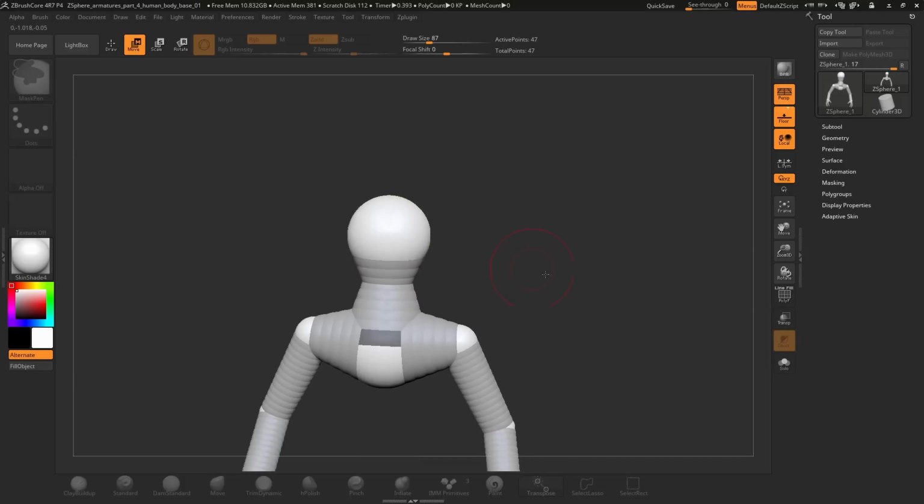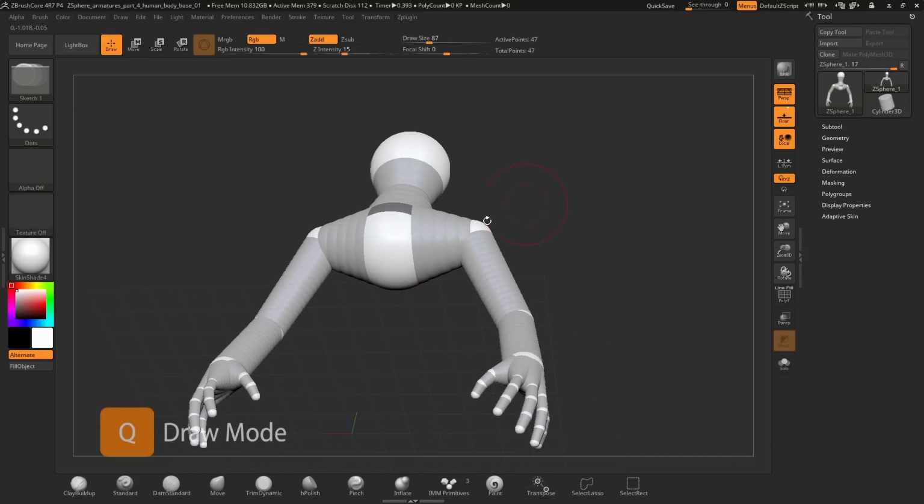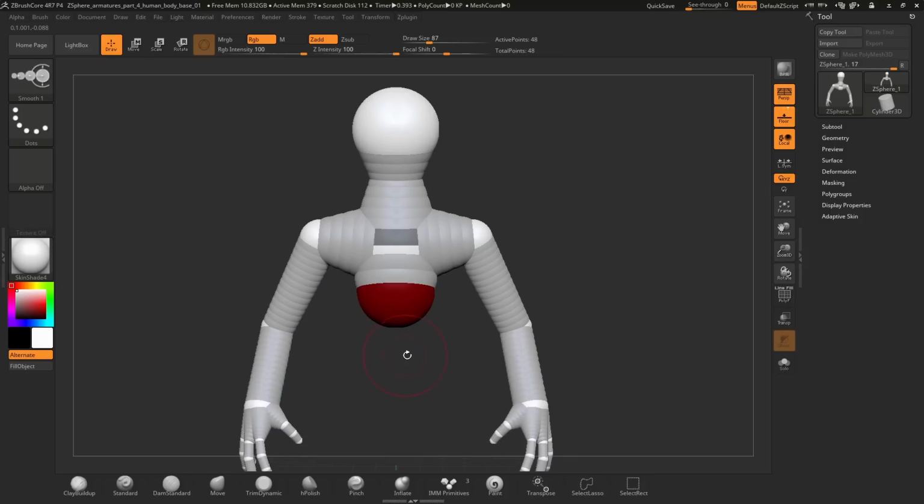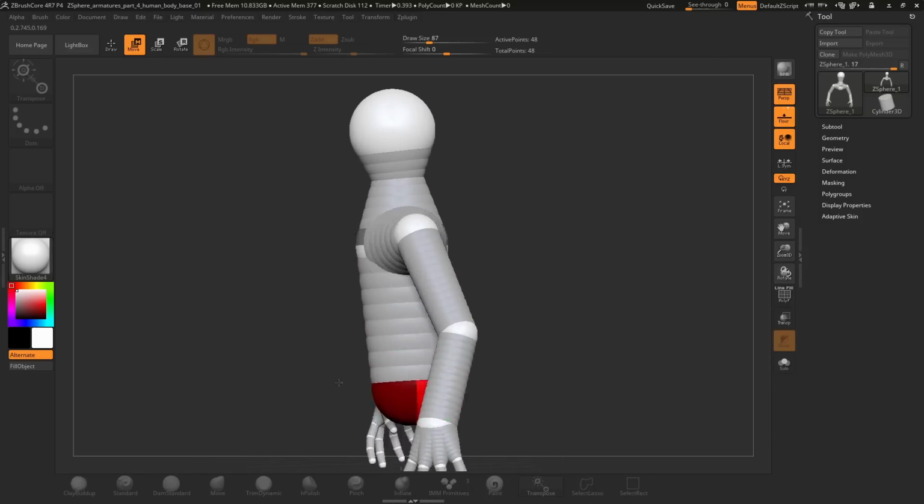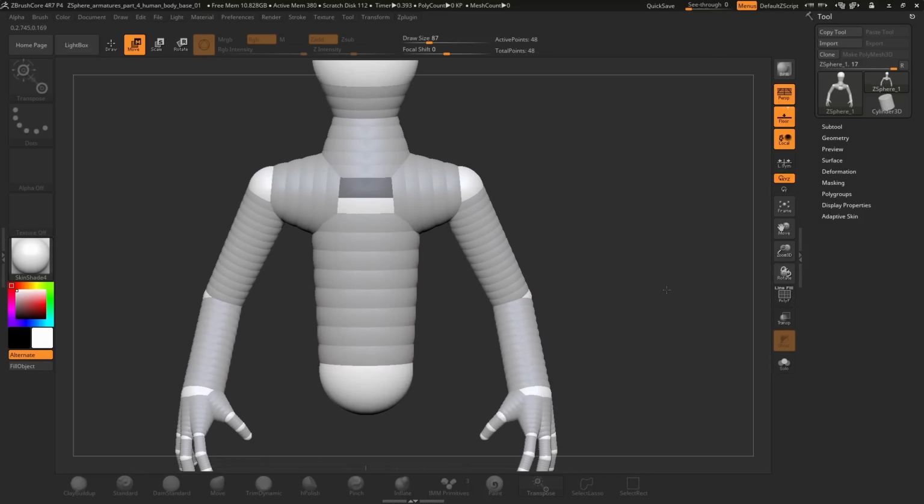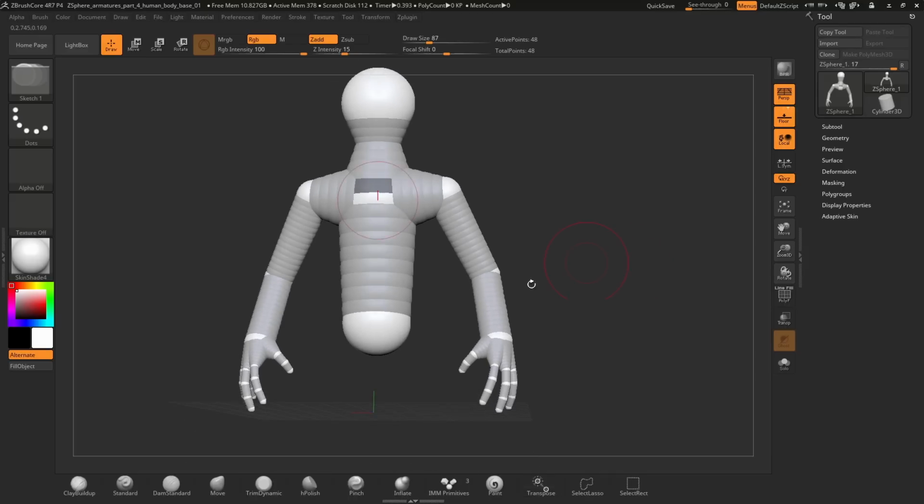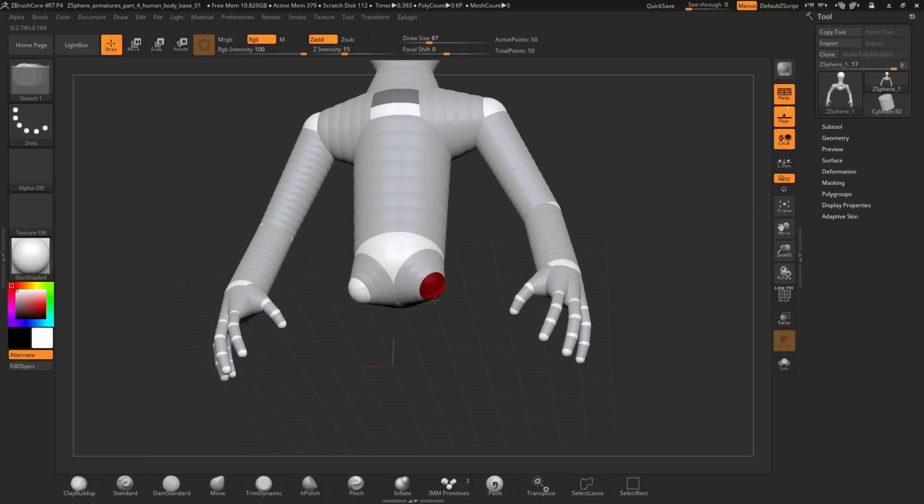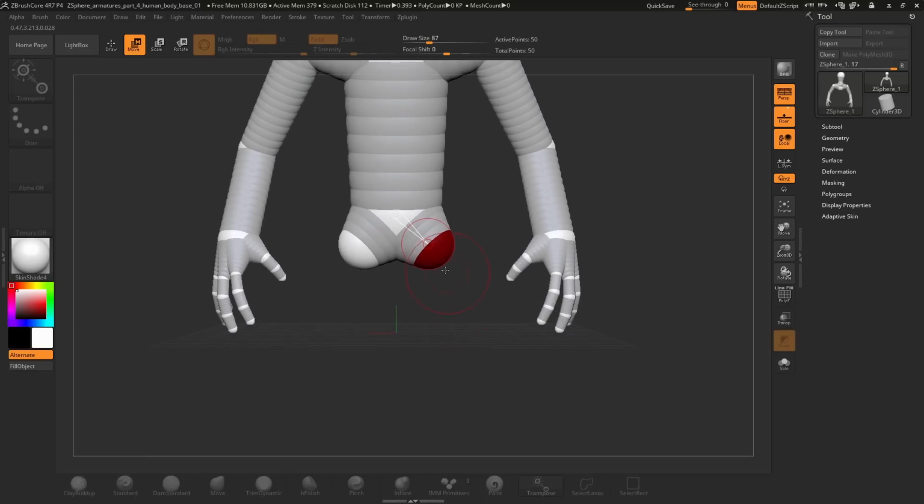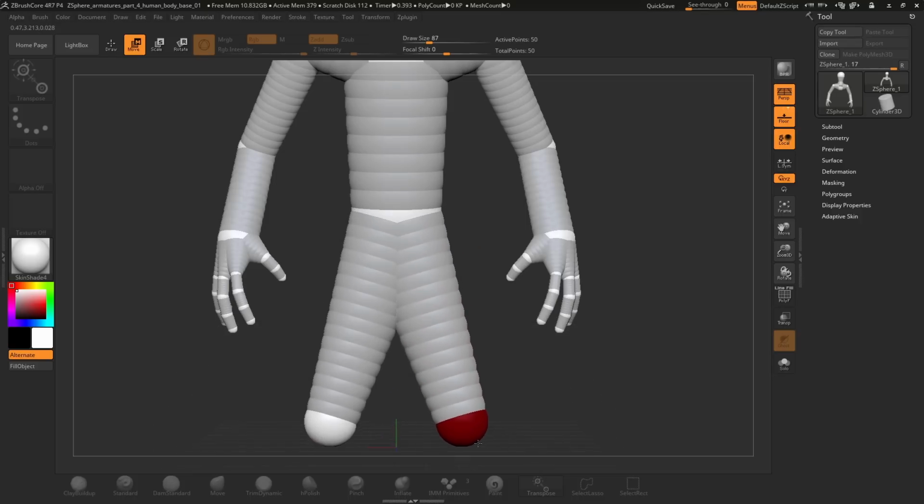Let's continue on down the body and press Q to switch back to draw mode and add a ZSphere for the torso. I'll switch to the move mode to pull this down into place. With the torso in place, let's finish off this character and add the legs. When adding legs for a humanoid design like this one, your first thought may be to simply use the draw mode to add two ZSpheres like so, and use the move mode to pull these down.